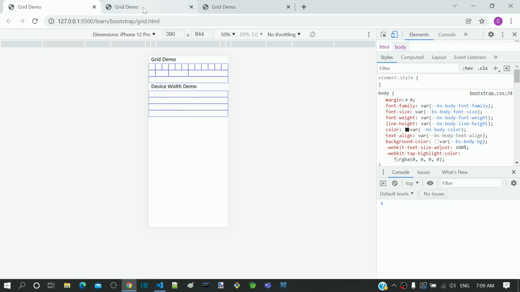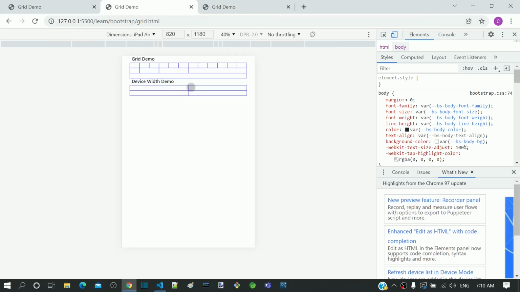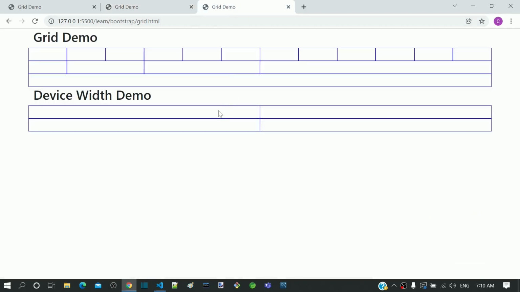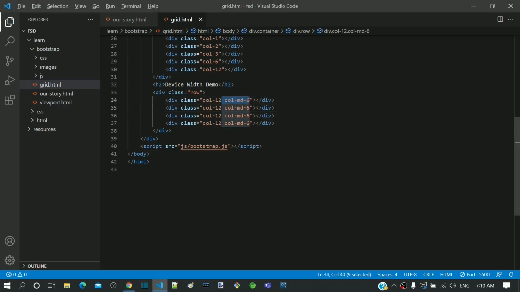In tablet, each div is occupying half of the width. This is because of col-md-6 definition. In desktop, each div is occupying half of the width. This is because of col-md-6, which gets applied to devices with width more than the tablet. Include col-md-6 for each div. Check the result in all the 3 devices and then move on to the next video.